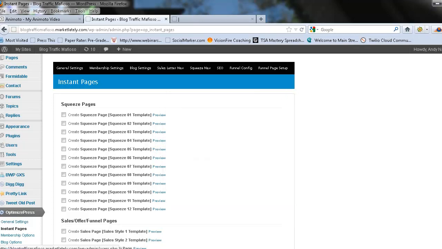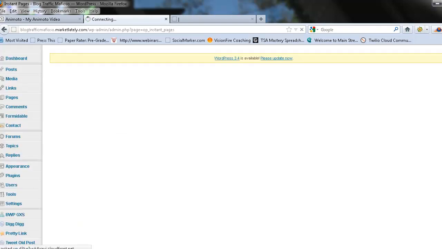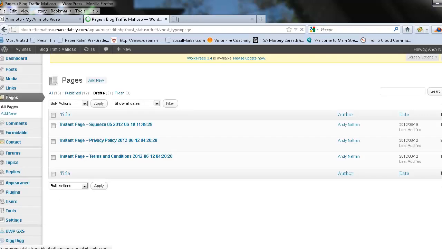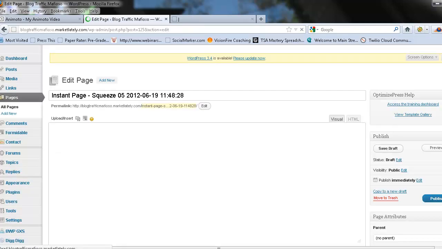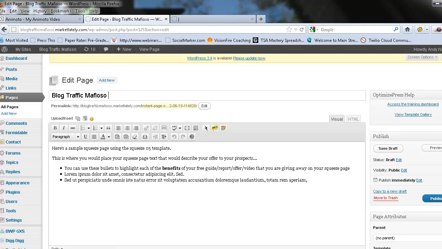And I'm going to create a squeeze page. So this is going to be so people could sign up for a free offer that we have. And that's why you create a squeeze page. I'm going to open this up here. I'm going to edit it, and the first thing you want to do here is get rid of all this instant page junk. So I'm going to put in here blog traffic mafioso squeeze page, just so I know what this is.